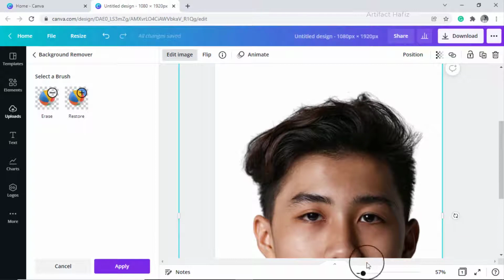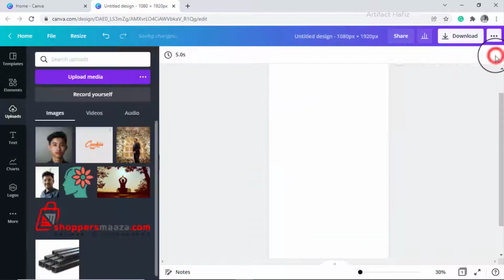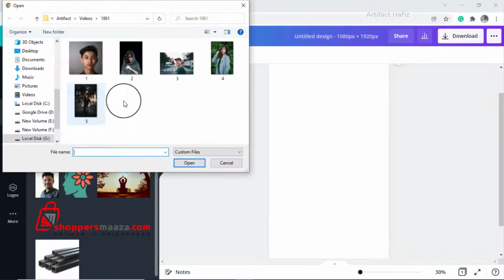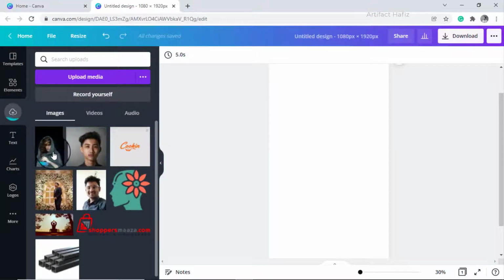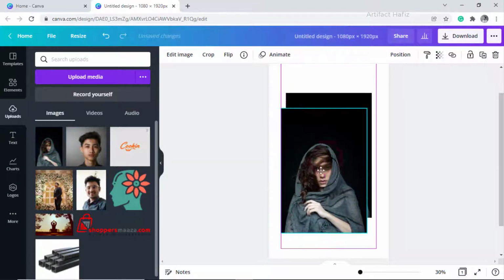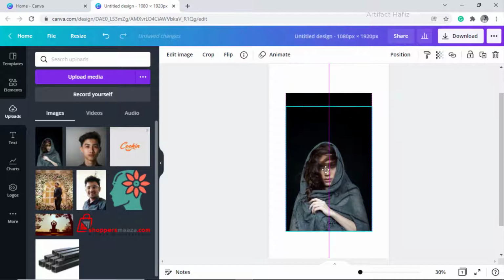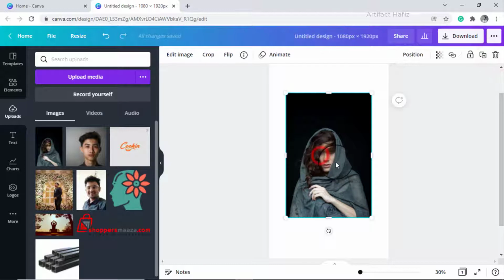Now let's check with another image which has a complex background. Just delete this from this artboard and upload another image. The image is uploading here. Double click on the image so that it's set on the artboard. I think I've taken it twice, therefore I'm deleting one. And here is the one with a very black background. Now I'm going to remove it.